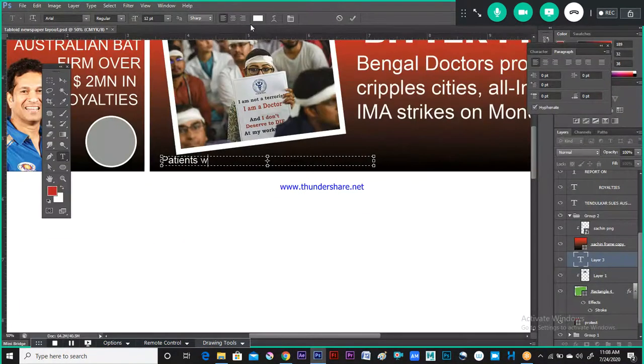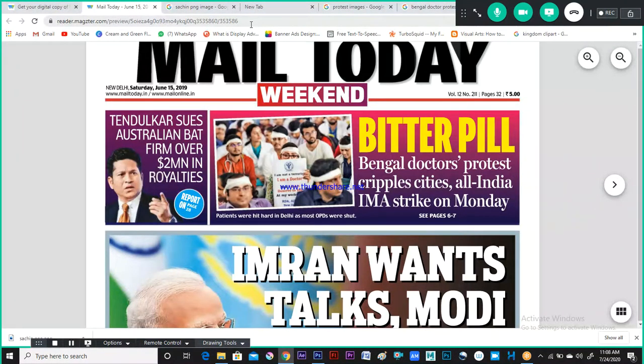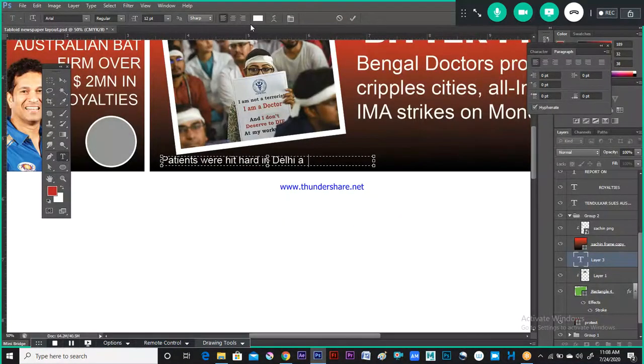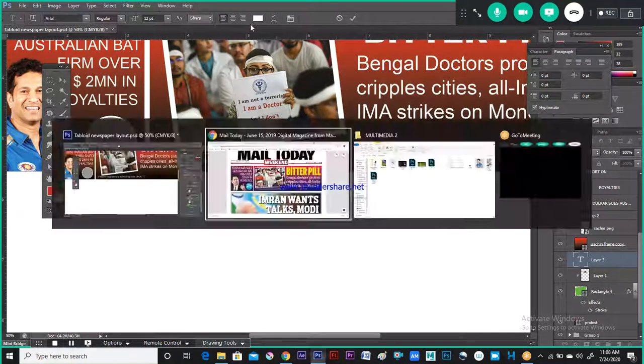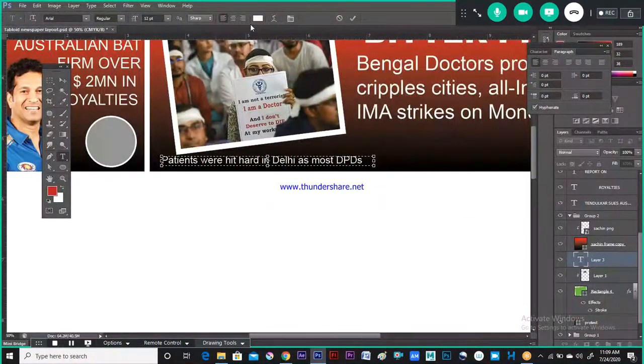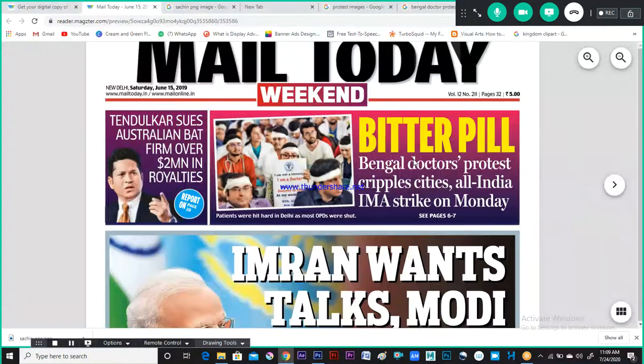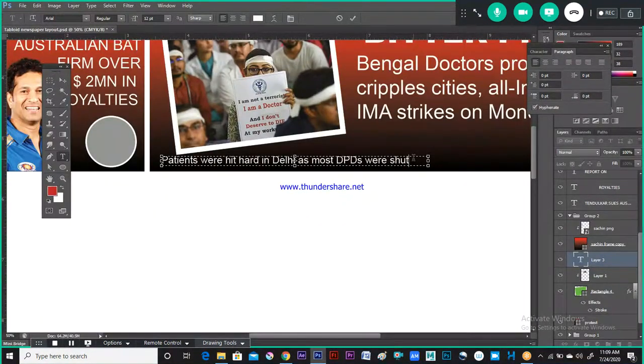Okay, then just type it. Patients were hit hard in Delhi, as most OPDs were shut. It won't be visible. It will be visible only when you drag from here. Okay. I think this is done. Full stop will be there. Okay. Control enter. That's it.